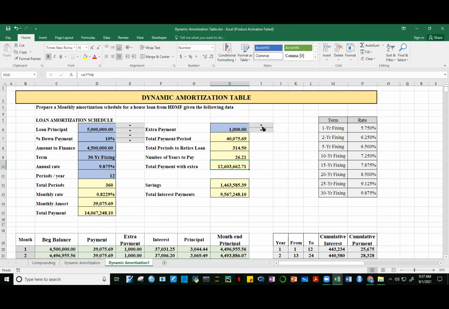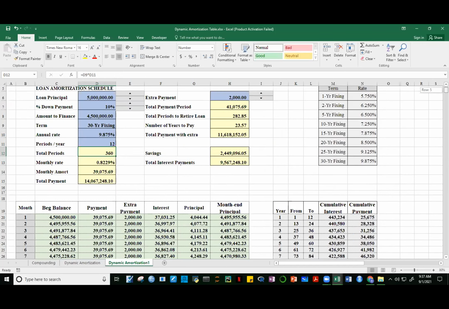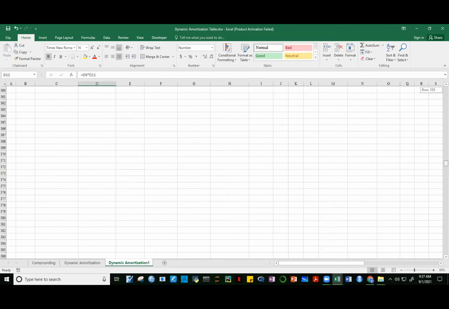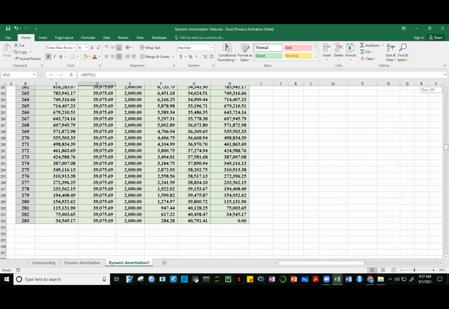1,000 extra payment. If it's 2,000, all the more the difference becomes bigger, no? 282 months lang, guys, instead of 360. So that's what happens when we have extra payments. Okay, so 283 months, you can see here, 283 months na lang. Okay, see?